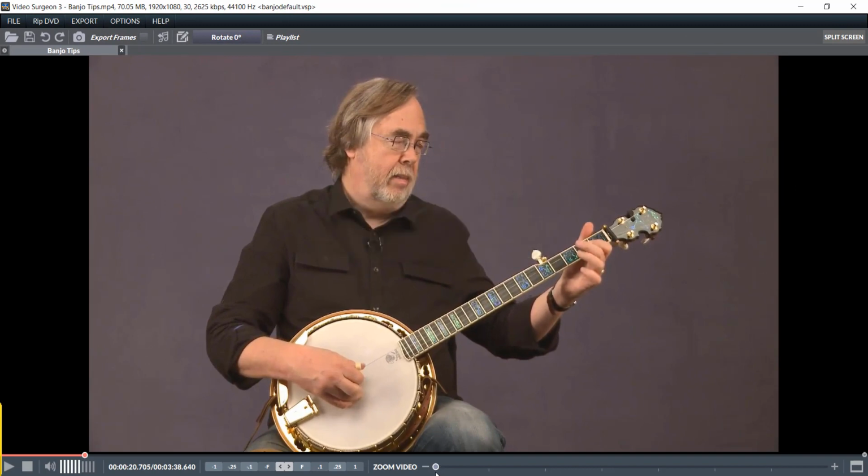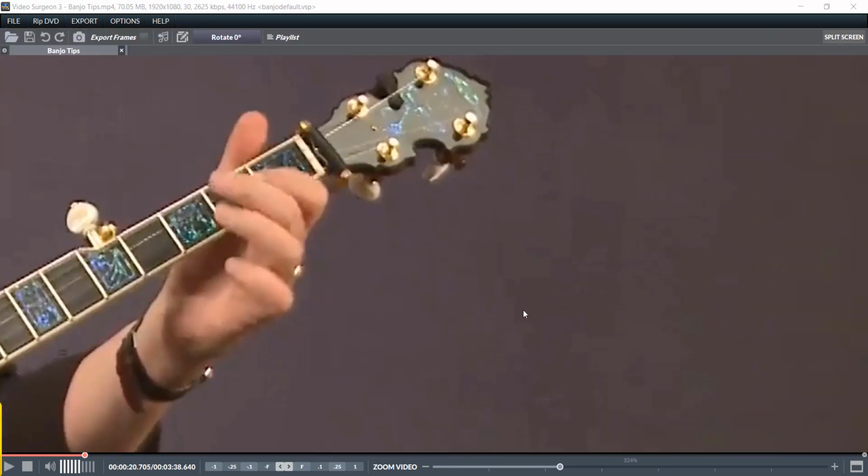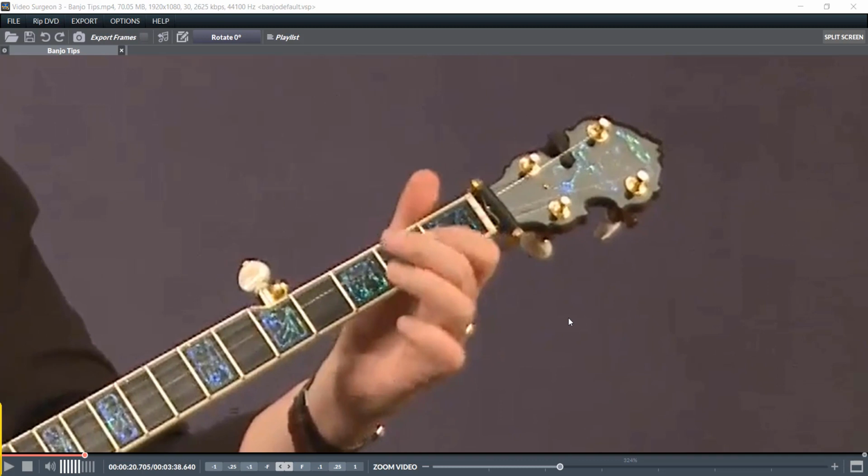And then what I want to show you and have you contrast it to this is what happens if you zoom. So we're going to zoom in here a significant amount. We're going to drag this back so we can see. And there's now the fretting hand, and you can see how much larger that is.